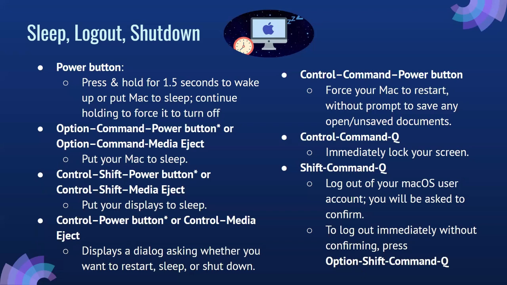So you have Control, Command, and the power button, which is going to force your Mac to restart without prompt to save any open or unsaved documents. You're going to have Control, Command, and Q, which is going to immediately lock your screen. You have Shift, Command, and Q, which is going to log out of your Mac OS user account. You will be asked to confirm. And to log out immediately without confirming, you're going to press Option, Shift, Command, and Q.